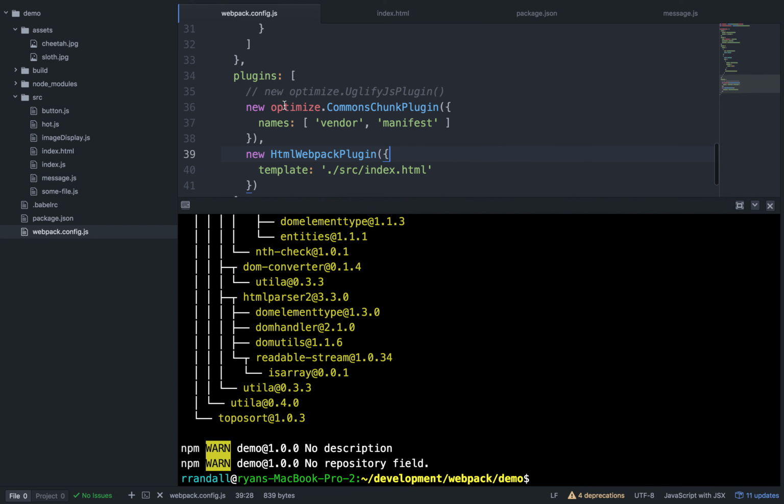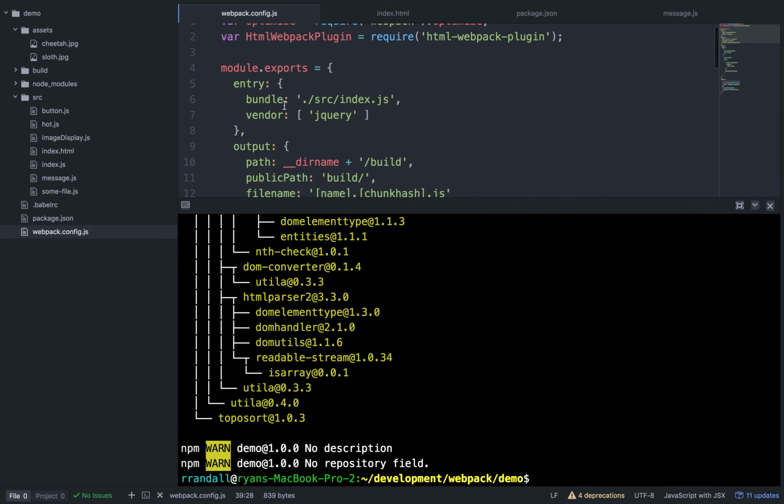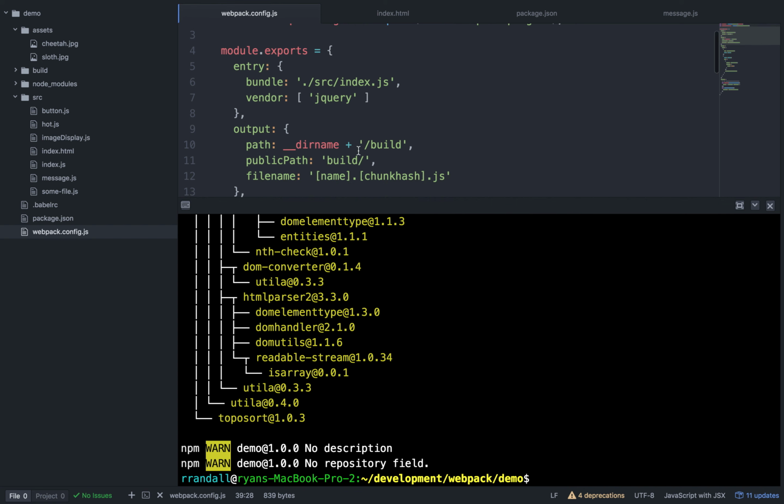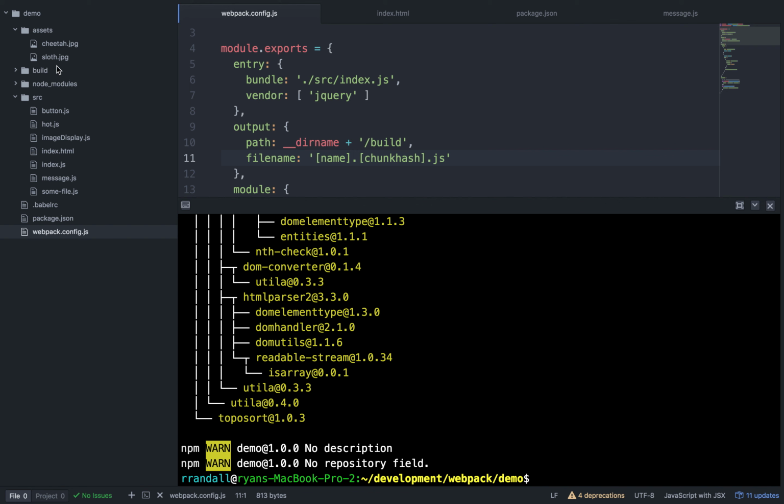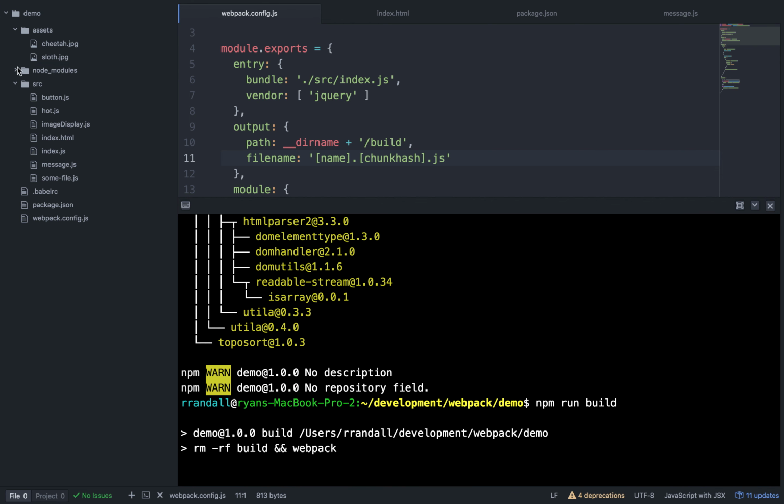And one other thing I'm going to do is, since it's going to put our index.html, after it processes it, into build, we're no longer going to need this public path, because it'll know it's relative to wherever the index.html is. So everything will be in the same directory. And you'll see now if we run build, we remove our old stuff.